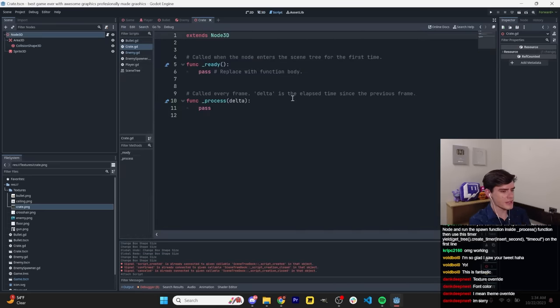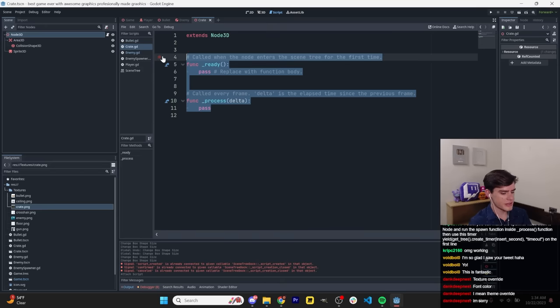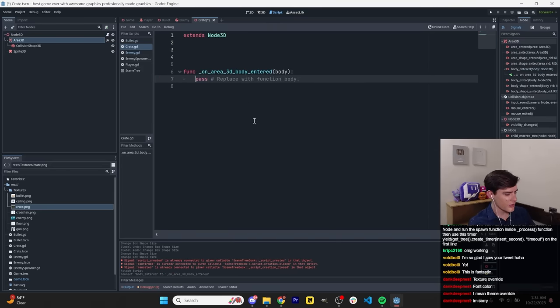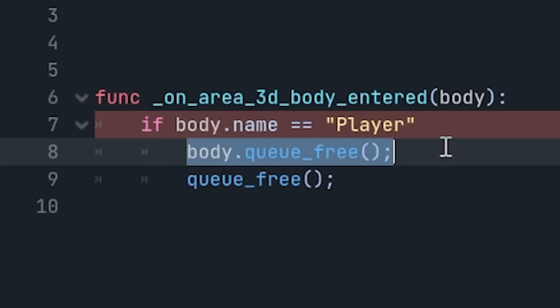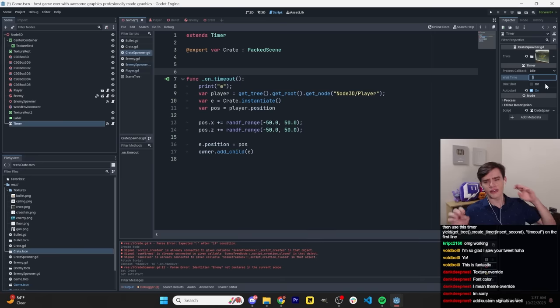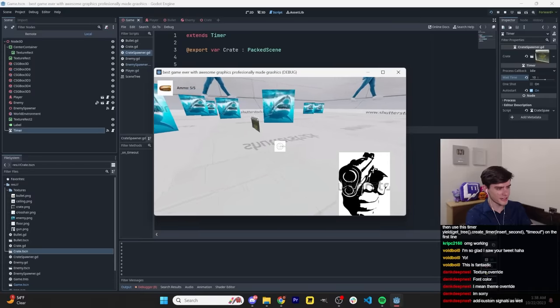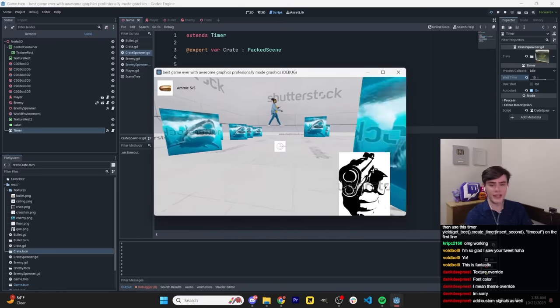Because our crate has an Area3D, we can simply say area entered body. I think I can copy what I did for a bullet. If body name equals player, then I will delete the crate. I'll say a crate will spawn every 10 seconds. So now ammo crates should spawn. When you collect one, they'll get deleted, I think, but nothing will happen besides that. But just a test. Oh, I found an ammo crate. All right, I'm going to try and collect it. If I run into it, you can collect them.